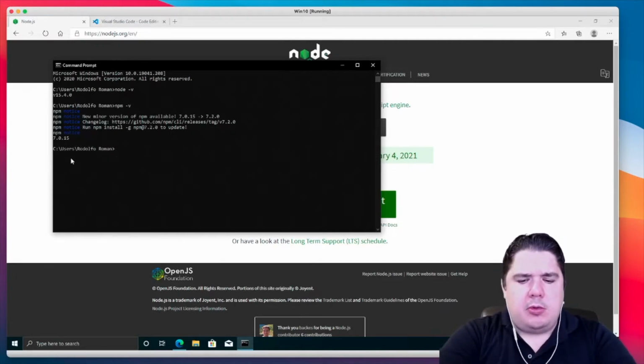In order to upgrade it, we just do npm install --global npm@7, or the way that I like to type it, which is actually shorthand: the --global is just -g, and instead of install it's i. So npm i -g npm@7, and that will pretty much update npm, the node package manager.